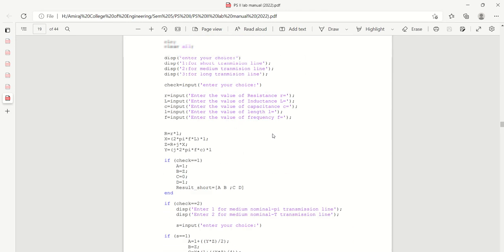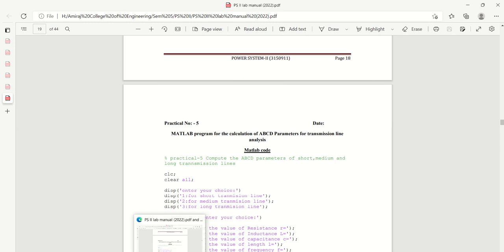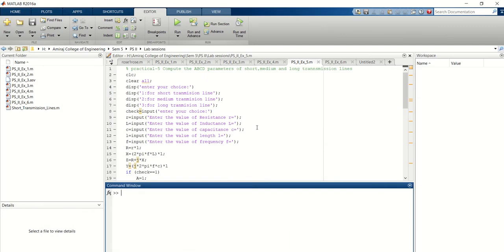So let's see, we already have the code here, right? This will be a little different because we will be using a few new tricks here, so I will be explaining it to you meanwhile, no need to fear. Let's see what will happen. So we will need to find the ABCD parameters for all short, medium and long transmission lines. You know the formulas are different for all three lines, right? The ABCD parameters will differ for short, long and medium transmission lines.